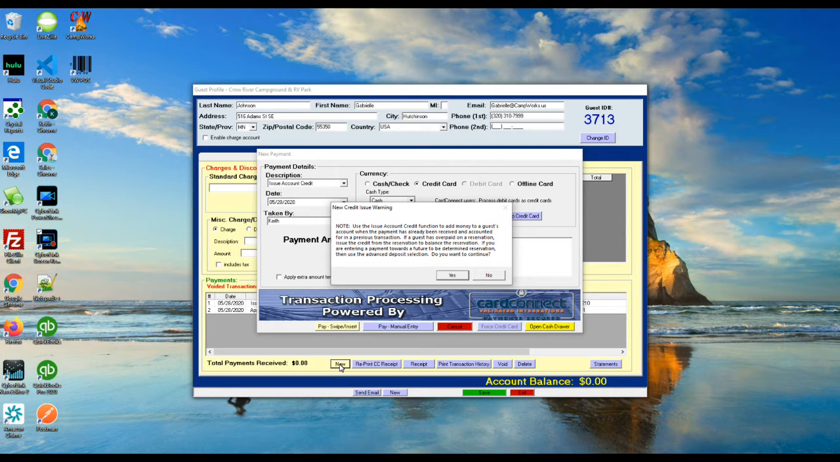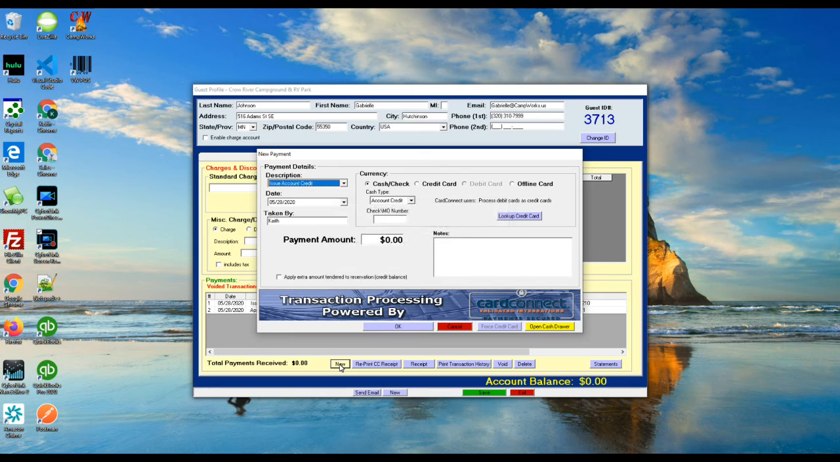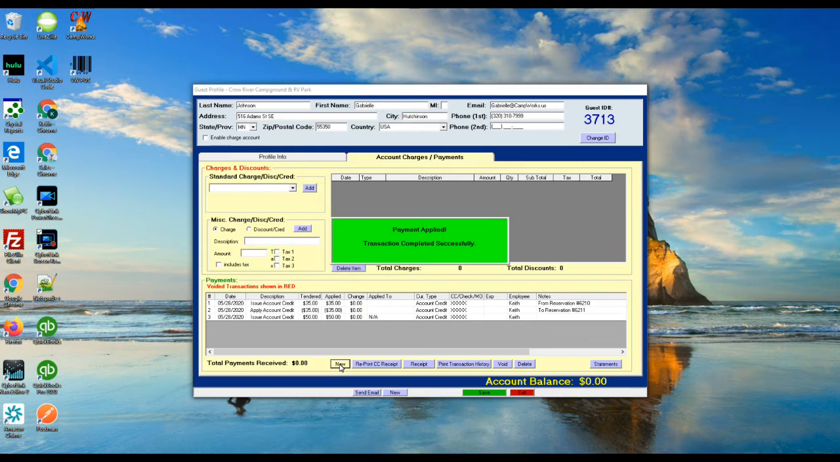Well, in this case, that's not what we're trying to do. We don't have a reservation that has a credit balance. We just want to add a credit balance to the profile. So we hit yes, and then let's say it's $50 of credit that we want to give them. So we just hit the amount, and then note the currency type is already set to account credit. We hit OK. And now you can see $50 credit has been issued to their account, and down at the bottom they have the credit balance of $50.